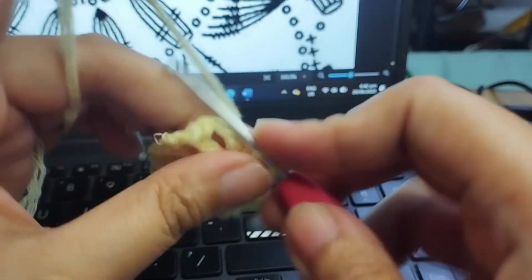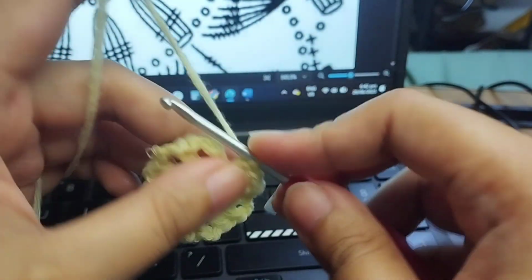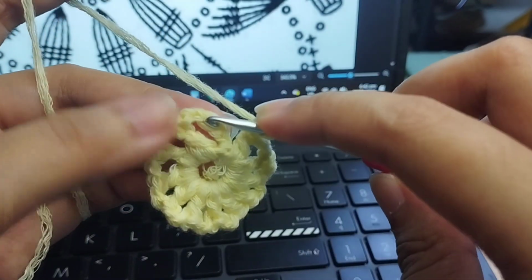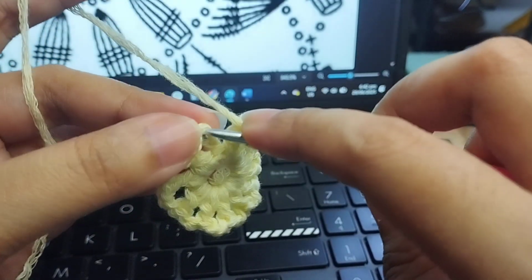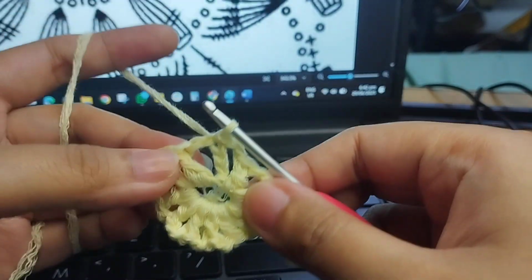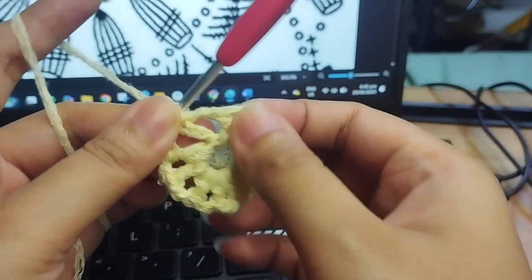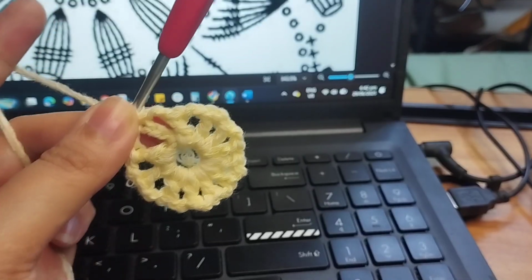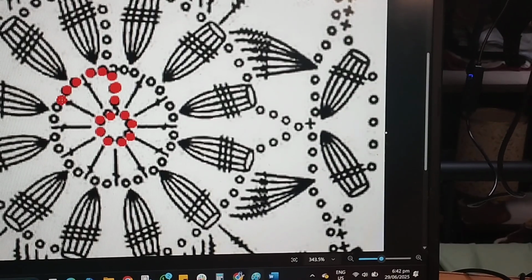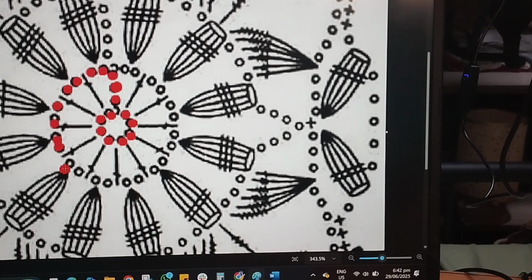So on the last part, chain 2 and slip stitch on the third chain. 1, 2, 3, third chain, just slip stitch. So you're done on your first row. So your first row is this. This is your first row.